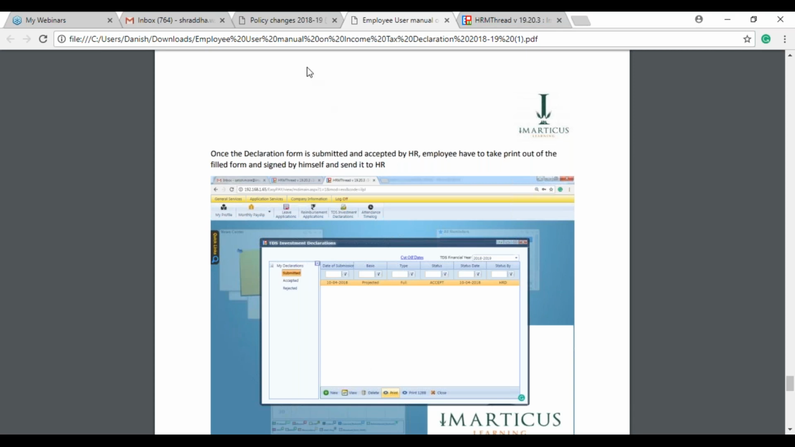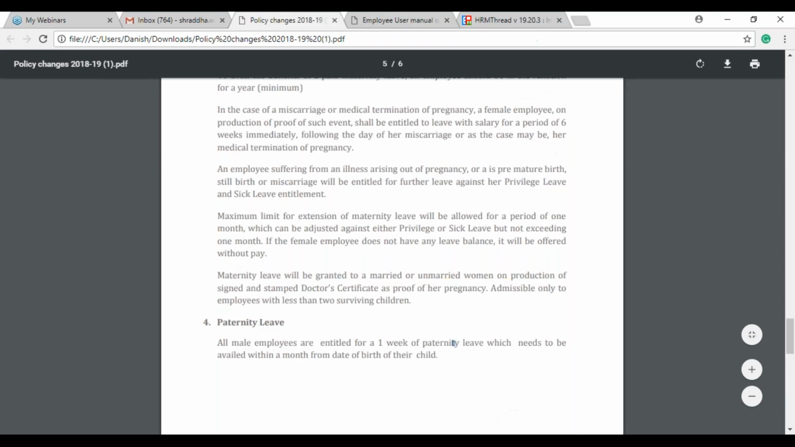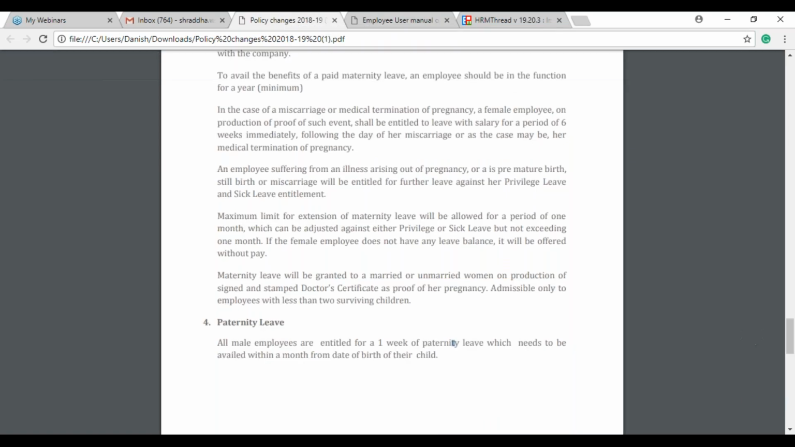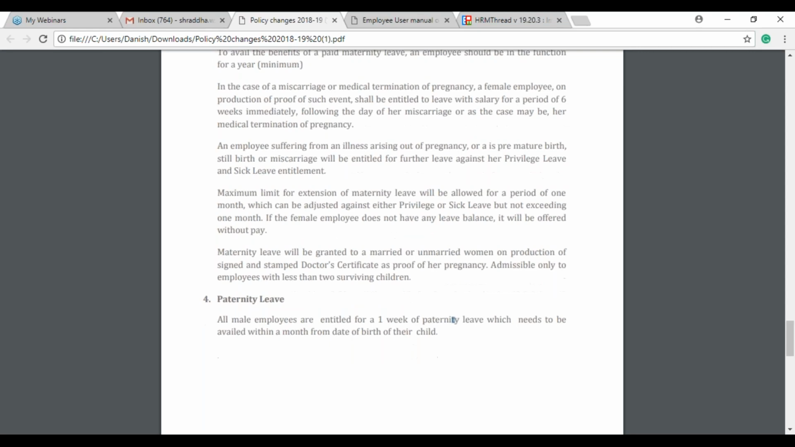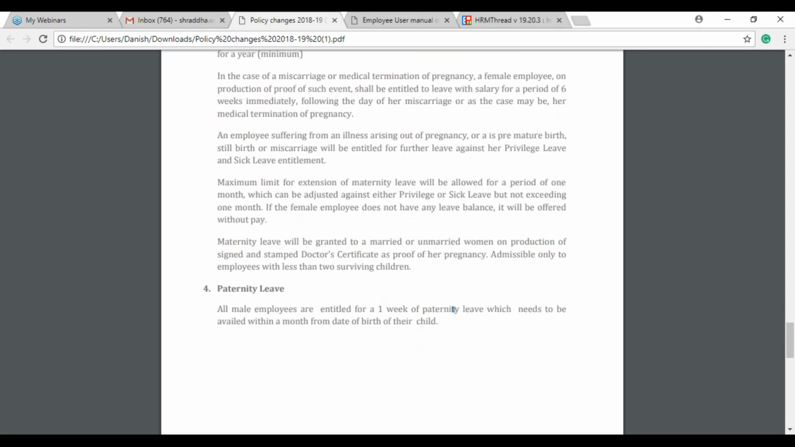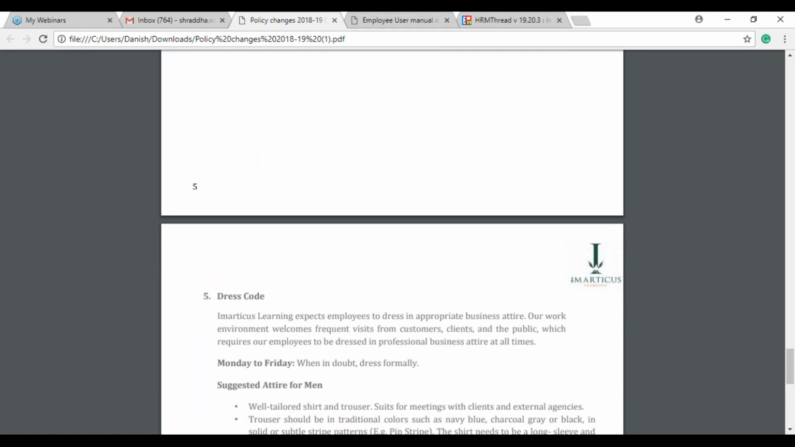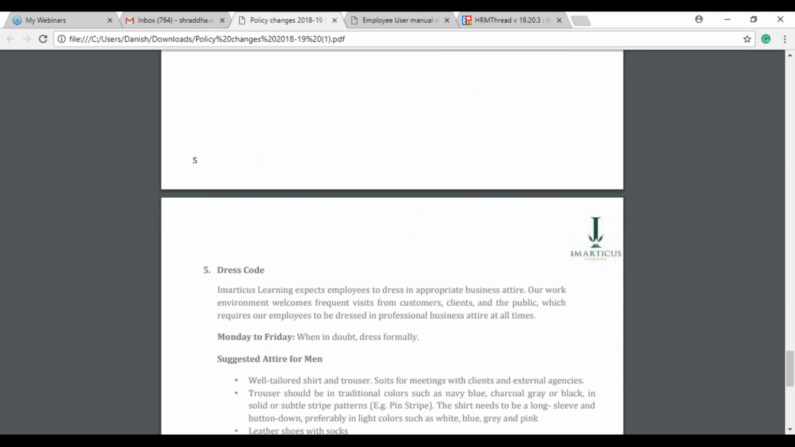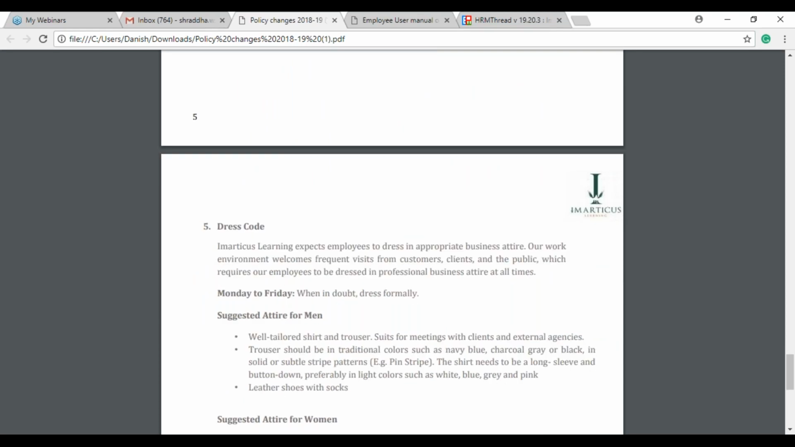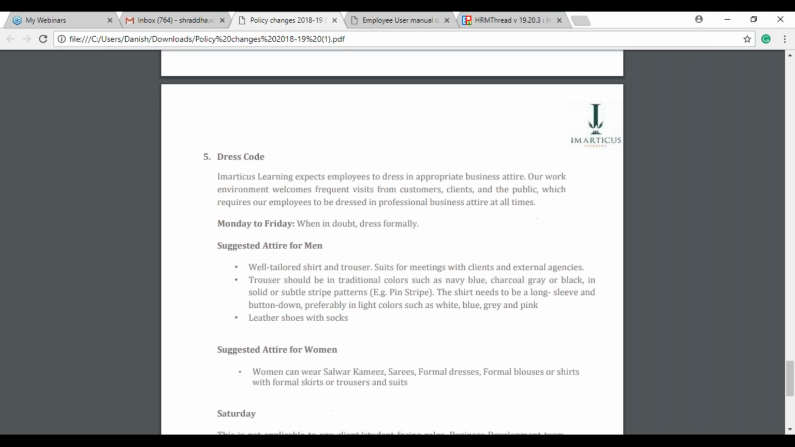Okay, so again, going back to the policies. We have introduced maternity, and we have changed it to 6 months as per the government policy. We have introduced paternity leaves for male employees. Coming under dress code, we always have a formal dress code, in which we have also mentioned the attires for men and the attires for women. In the previous year we had a casual day on Friday, but now we have changed it to Saturday. So your formal days would be from Monday to Friday and your casual day would be on Saturday. But this also varies by business.